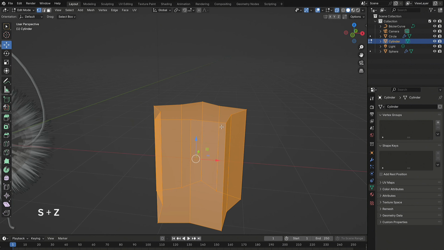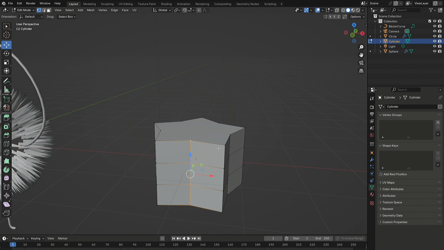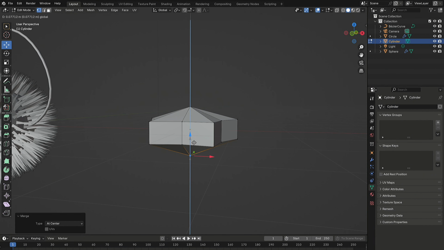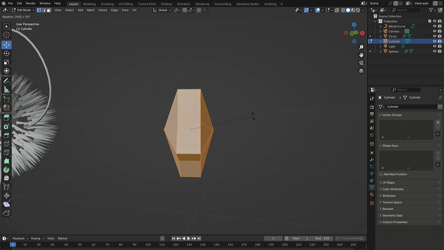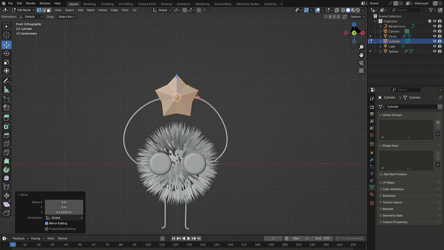Then select the star and scale it down on the Z-axis. Then you can press Ctrl R to add two loop cuts. Then select the top face and press M to merge vertices, and do the same for the bottom face as well. And that's pretty much it for the star. Now you can start working on the shading.